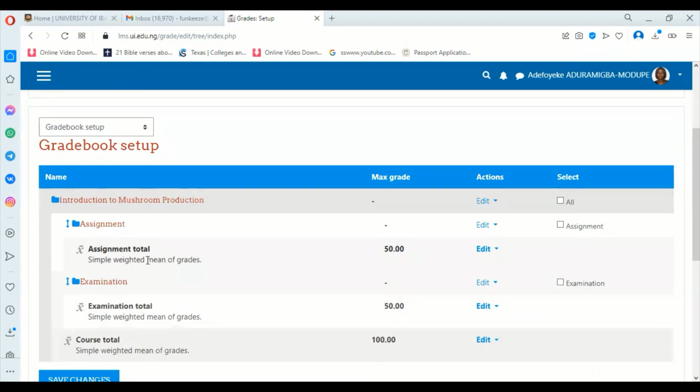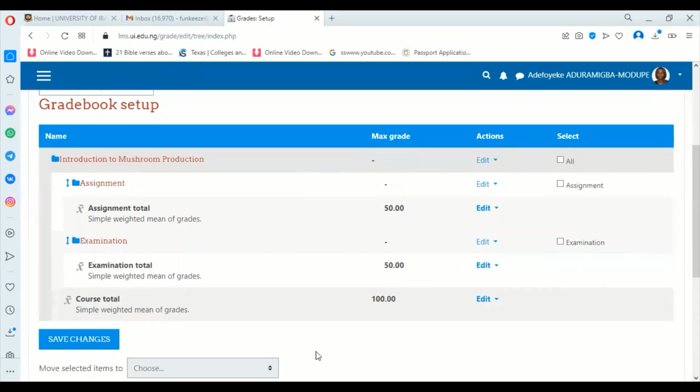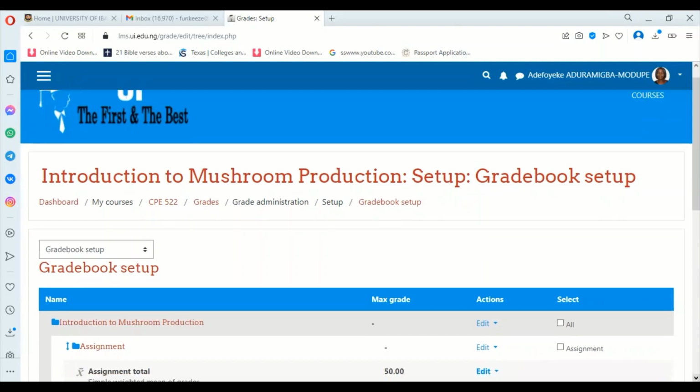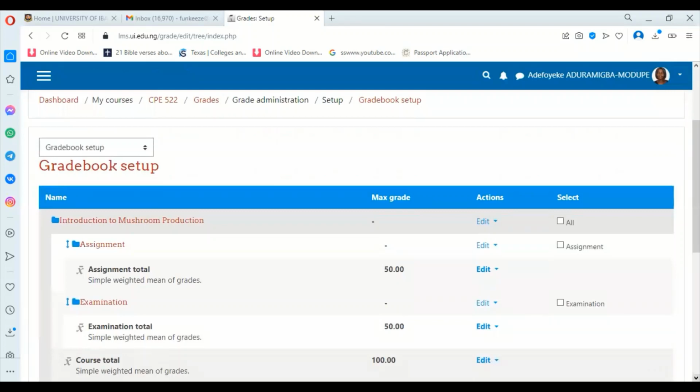Now we have assignment total 50, and then examination total. So all the assignments will add up to 50, and all the examination will add up to 50. So the overall will also change. That is it. Now, we need to define category for each of the grade items.